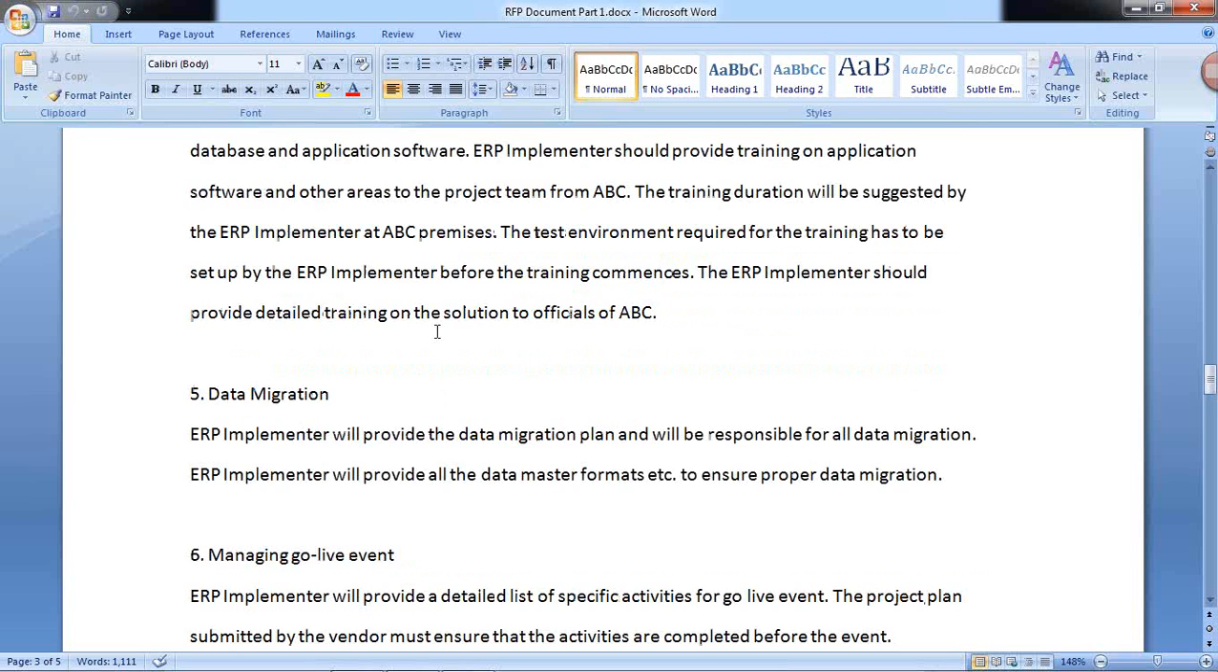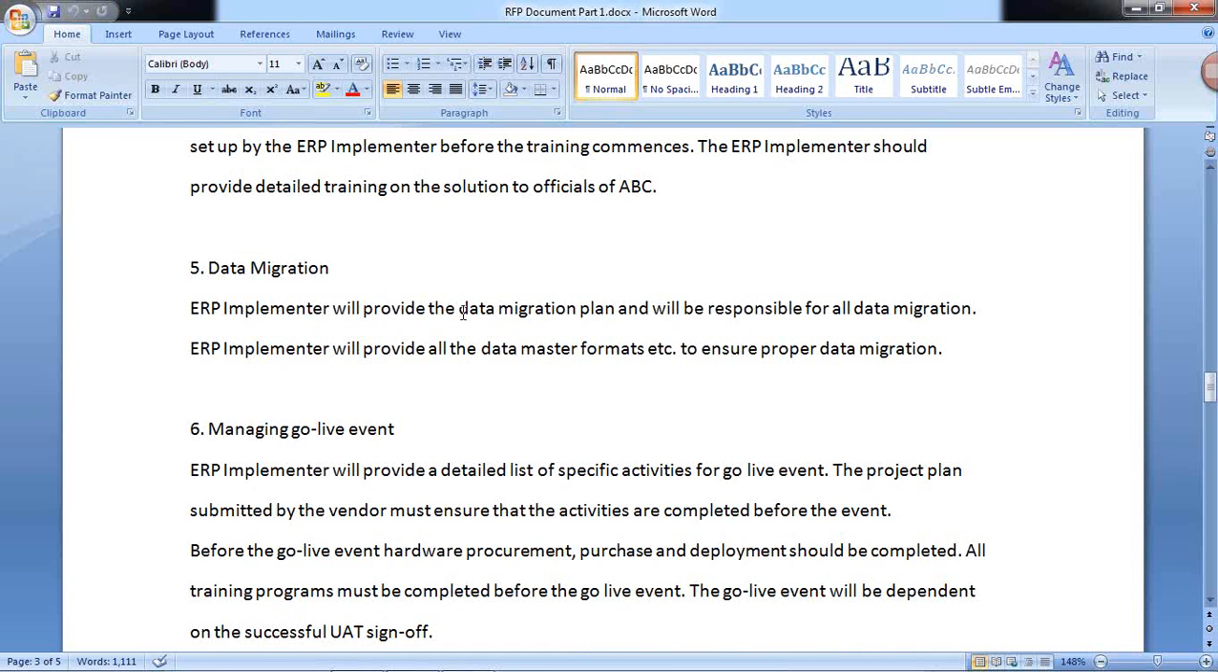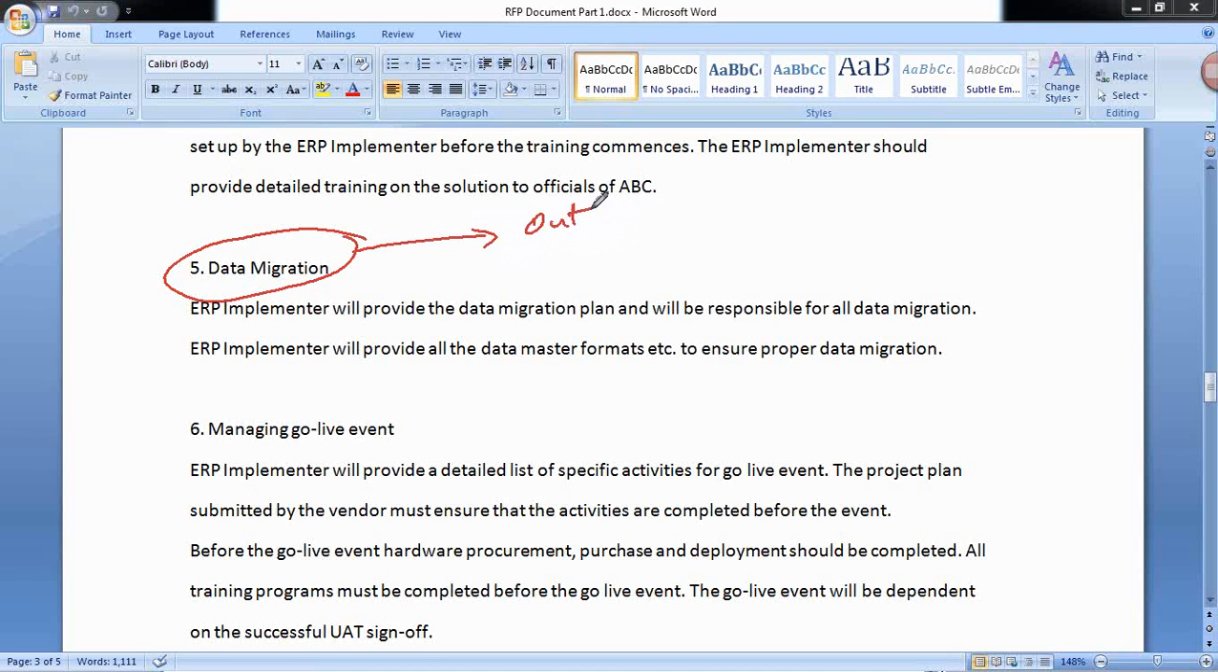Now, when you look at data migration, the implementer will provide a data migration plan and will be responsible for all data migrations. The implementer will provide all the data master formats to ensure proper data migration. In some cases in implementation, data migration is outsourced as a separate project. There are many third-party players in the market who can take this up with their own methodology and their own different tools.